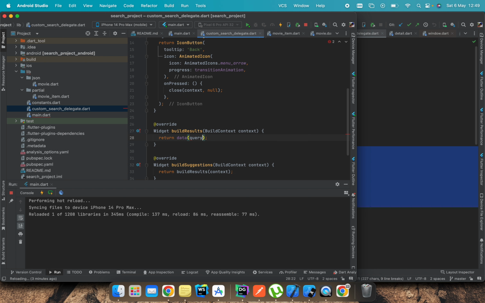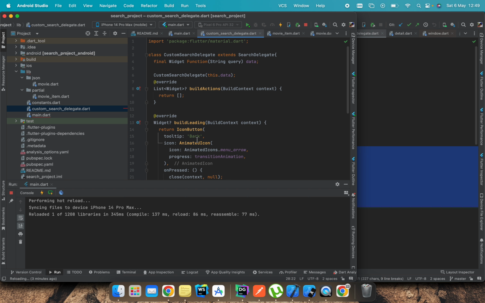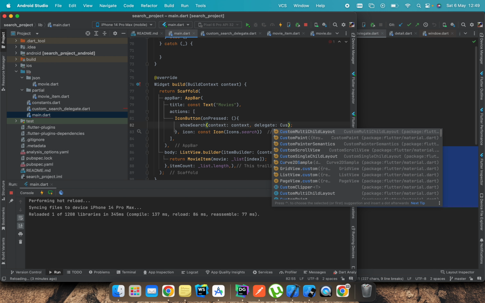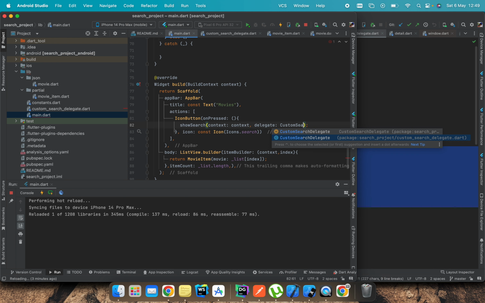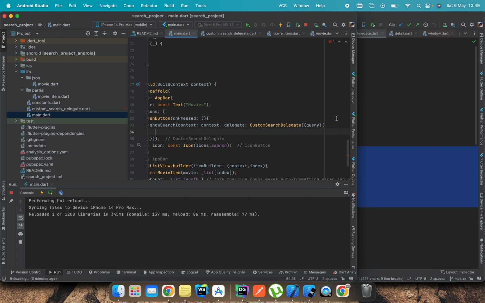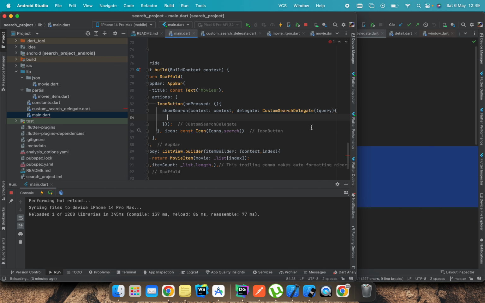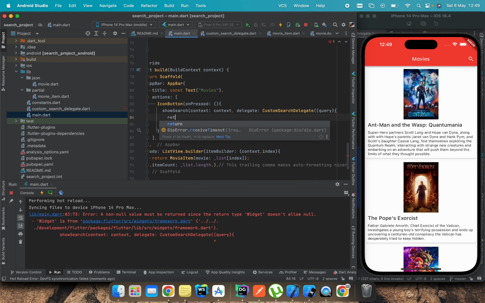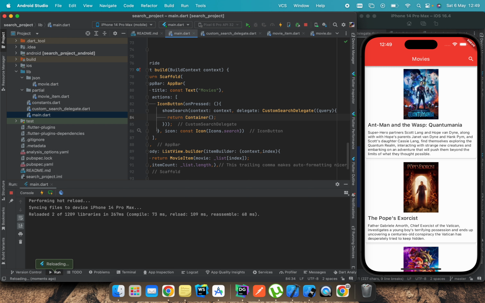We will pass a query. This query variable will be the one which will be used. And here we are going to pass our custom search delegate. So we pass the data. As you see, this is the query. This query variable will be saving the search query we have typed. So we open the emulator. Then let's by default return a container here, and we'll be replacing this container with our search widget.